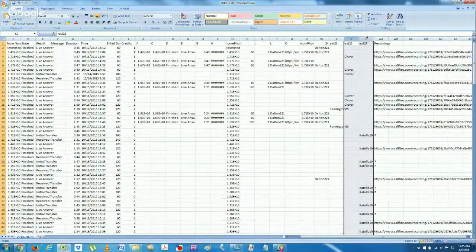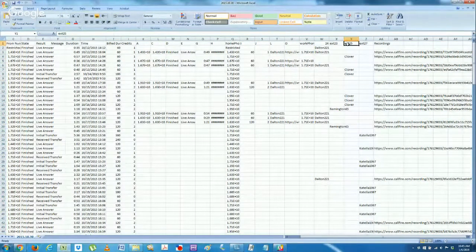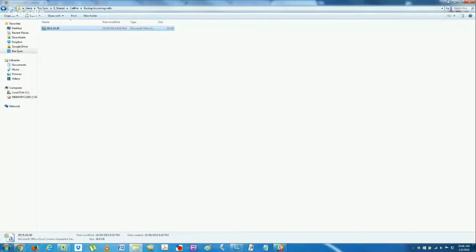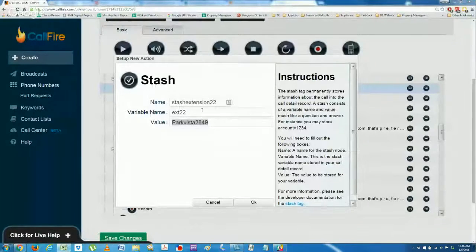It doesn't need to be that sophisticated. Technically, it can just have the extension name, for instance, just be Clover, and for what they stash to be X. But I want it to be very, very clear. I don't want a bunch of X's here. Just looking down on this line. So extension 25, Clover. Okay? Clover is the name of the property. If we compare that with what we're doing here, extension 22, Park Vista 2849.